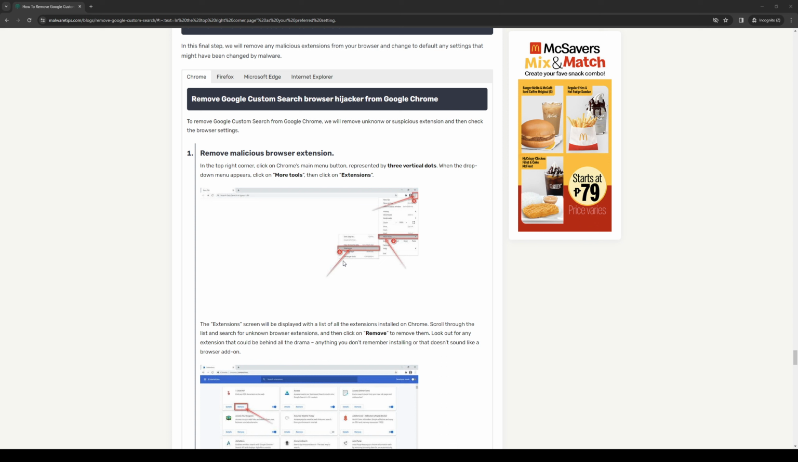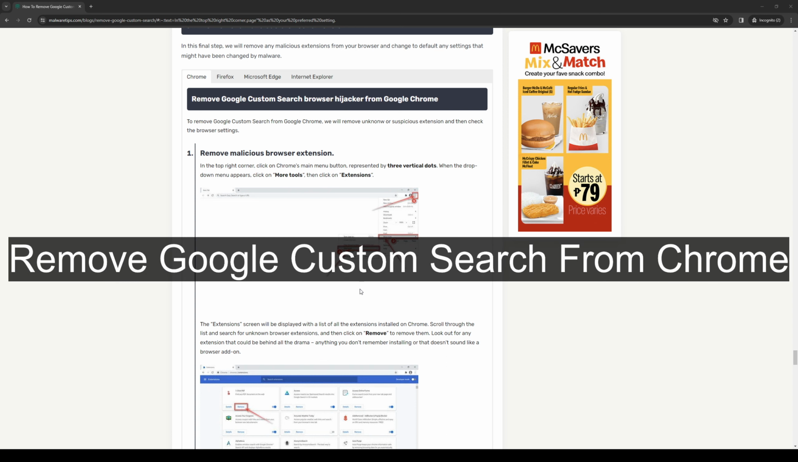So in today's video, I'll be teaching you guys how to remove the Google custom search from Chrome. So without further ado, let's dive right in. So let's first talk about what this exactly is.